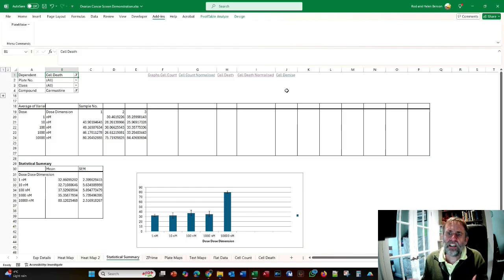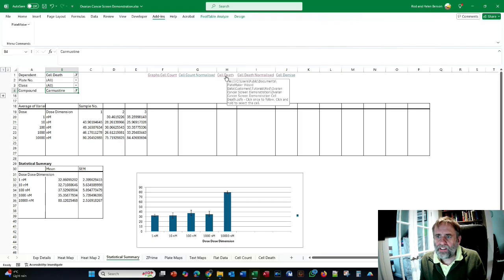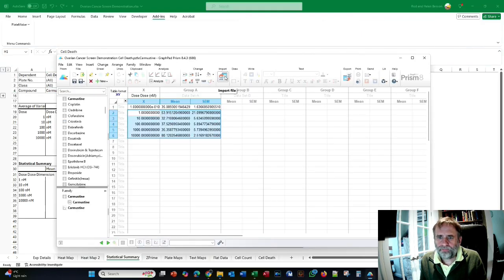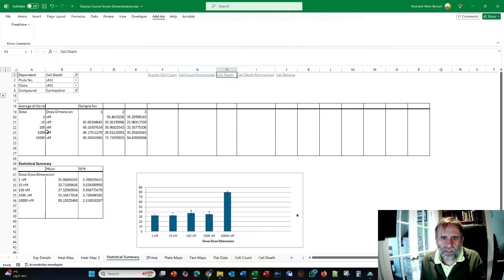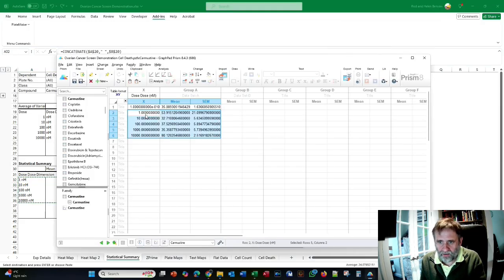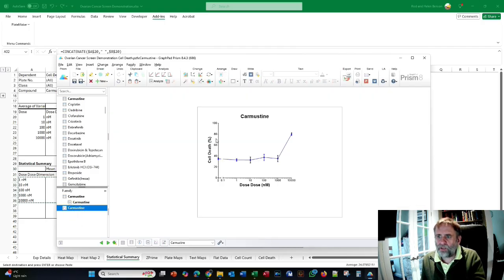Now, interestingly enough, if I wanted to, I could do this manually. I've got my graphs. I could literally go to, say, cell death, and go to carmustine, and you can see that there's the large error. Simply copy this manually, now that the large error has been removed, back into here, and the new graph you can see is correct.